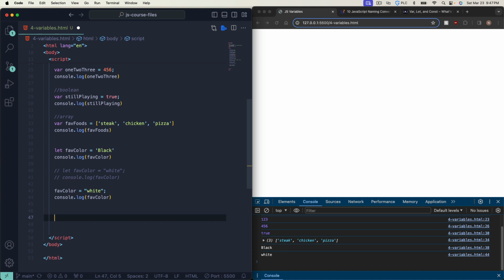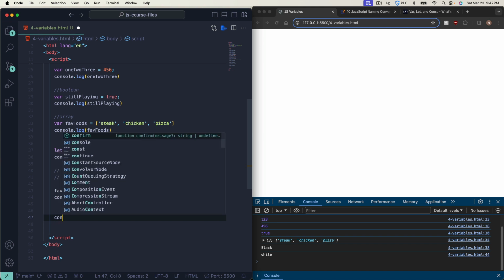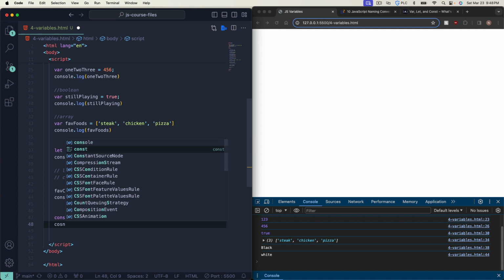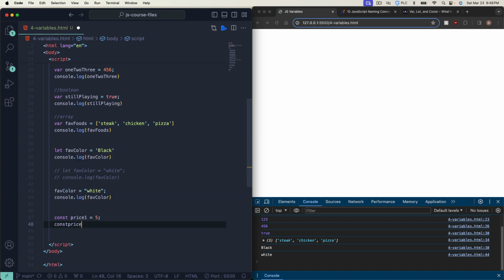You could have a variable. So we'll use const here. This is the third way of declaring a variable. Const variables, you cannot change their value at all. You can't redeclare them, and you can't change their value later on. You can't do anything. We'll show you that after this, but we'll say const price1 equals 5. And then below it, we'll say const price2 equals 6, okay?